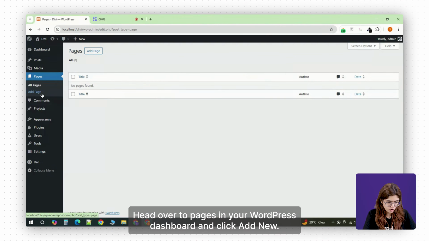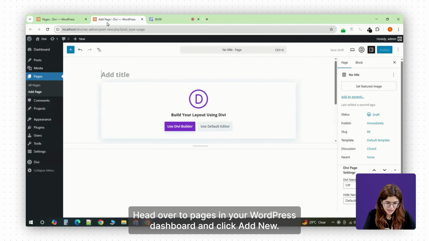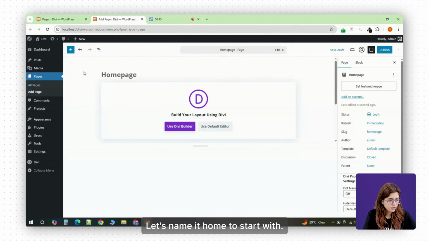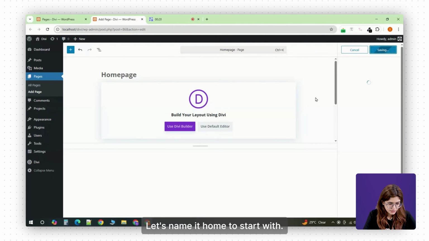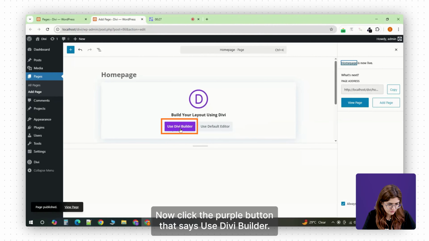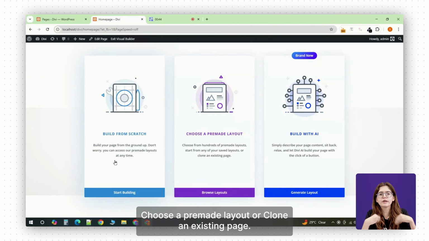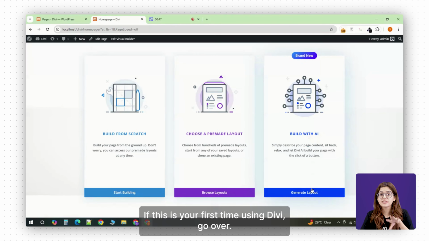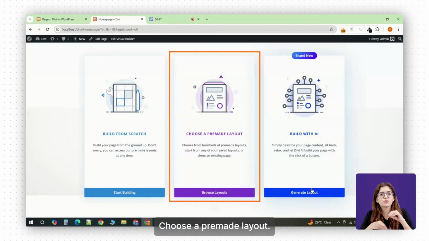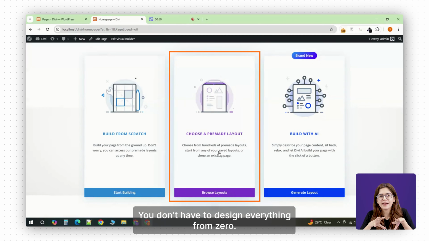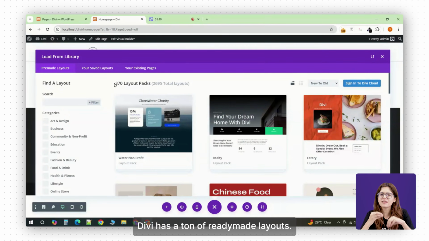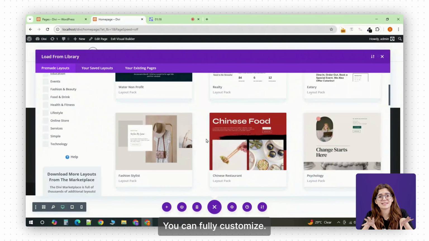Head over to Pages in your WordPress dashboard and click Add New. Let's name it Home to start with. Now click the purple button that says Use Divi Builder. Divi is going to give you 3 options: build from scratch, choose a pre-made layout, or clone an existing page. If this is your first time using Divi, go with choose a pre-made layout. You don't have to design everything from zero. Divi has a ton of ready-made layouts you can fully customize.